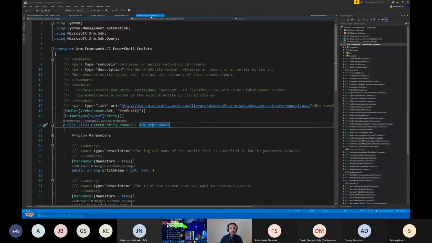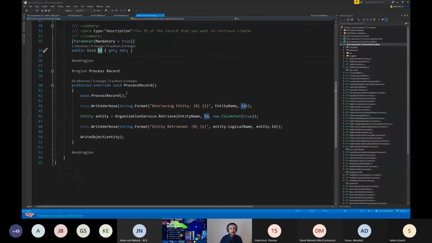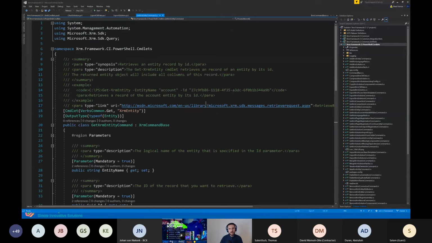If I want to build a command that, for example, takes a GUID and some of the details about a row in Dataverse, so again, entity name and then ID, these are the parameters. Then in the process logic you can retrieve the entity using the organization service, and then you can write the object back. So this is returning the output. Now the consumer of this commandlet can give a name and ID, and they get back the data within Dataverse using the connection string to connect.